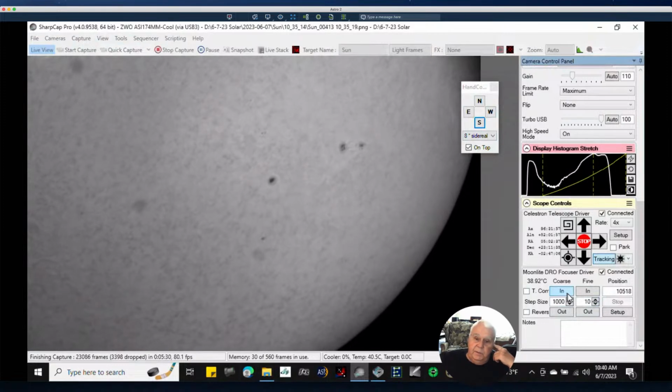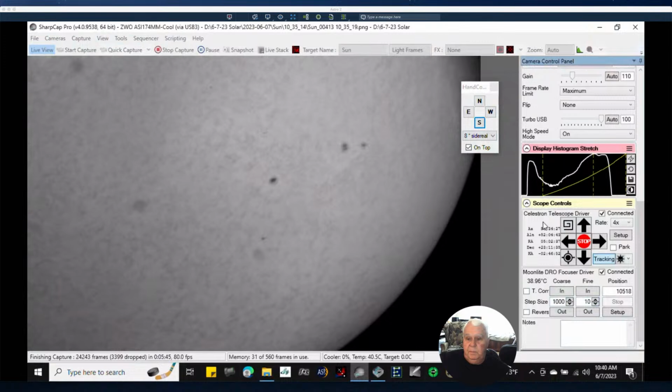Now, seeing really is pretty decent today. It actually is pretty decent. Let's process one of these and see what we have. I want to make sure, I've got some drift because this telescope is not polar aligned. It's close, but I've got a lot of drift in Dec and RA too.